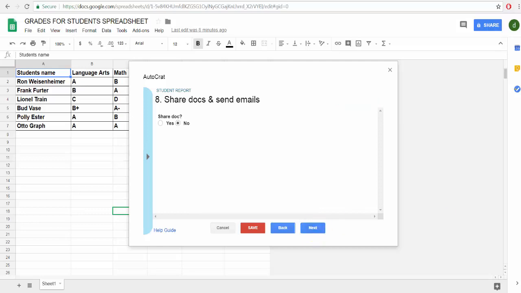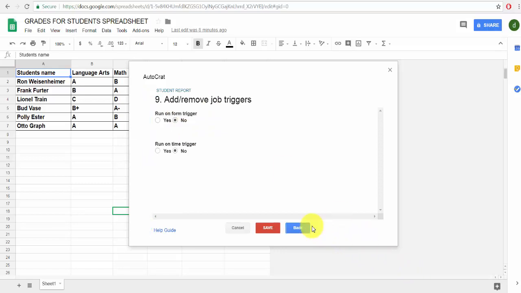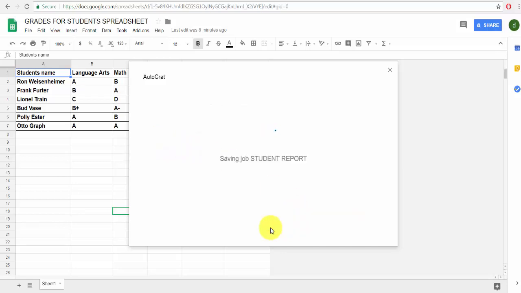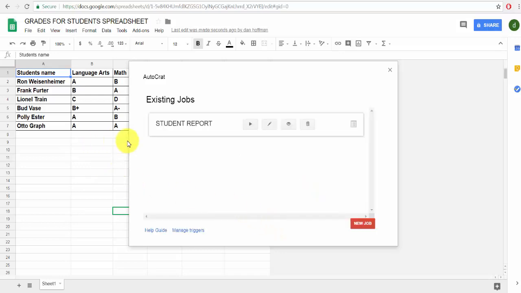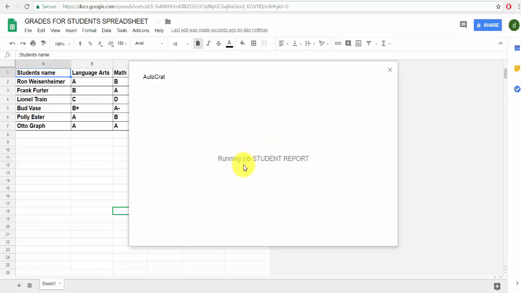Share your documents and emails. And again, I'm going to say no and click on next. And you want to run as triggered as soon as it comes on, and run on time trigger, no, and hit save. Okay, so we now have the report folder. See this little icon here? Run your job, and it's going to run the job for a student report.